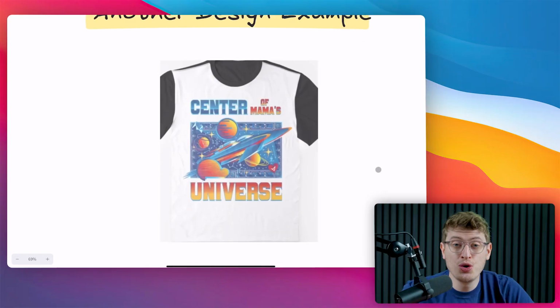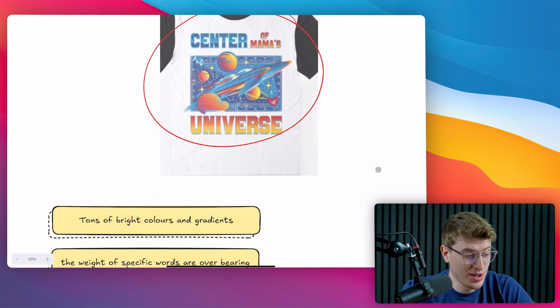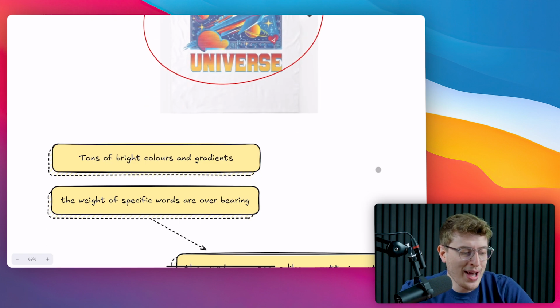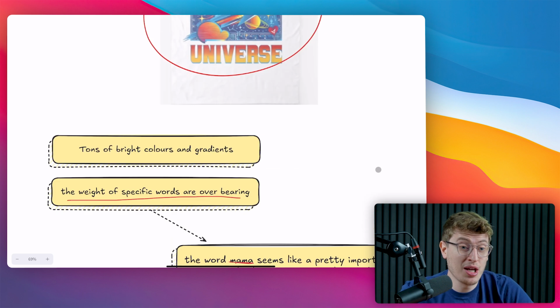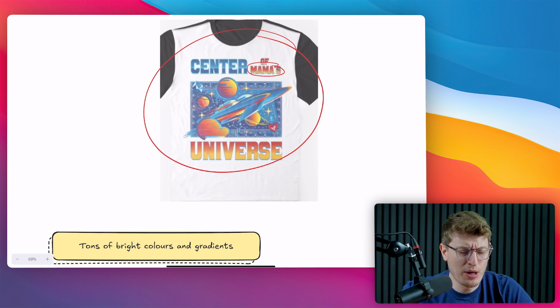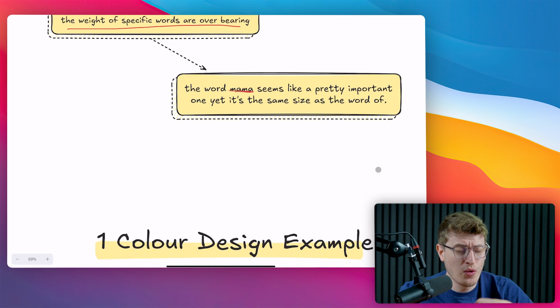This next one, center of Mama's universe. Firstly, a huge number of bright, almost neon-like colors, the gradients, the phrase, the weight of specific words are just overbearing. The word mama seems to be a pretty important word, yet it's the same size as the word of. It doesn't really make sense if you think about the weight of words and the importance of those words.